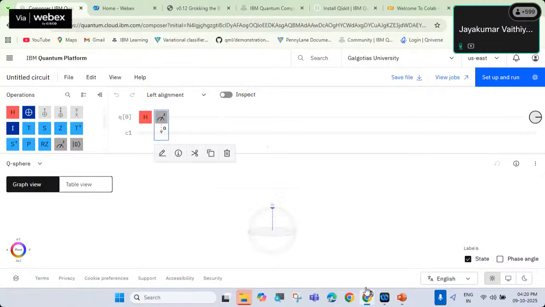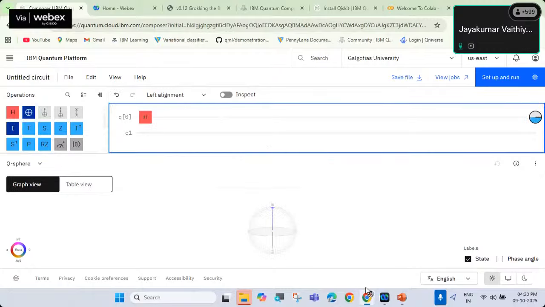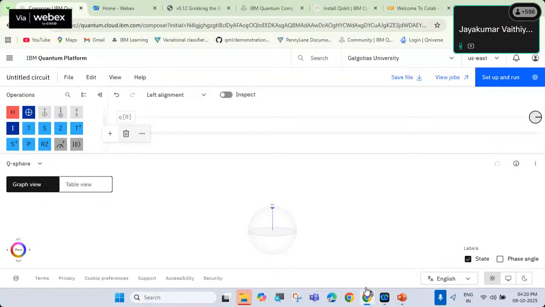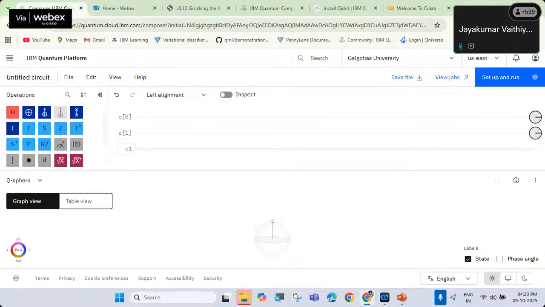Now delete this measurement gate. Again, you can see superposition. Once you do measurement, the superposition state will collapse. Right? Now delete this Hadamard gate. Click here, increase 1 qubit. In the same way, increase 1 classical bit. So do it this way.